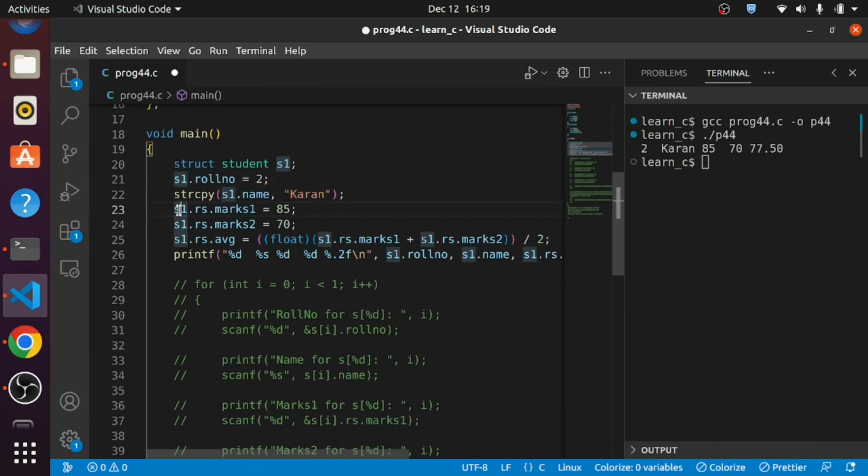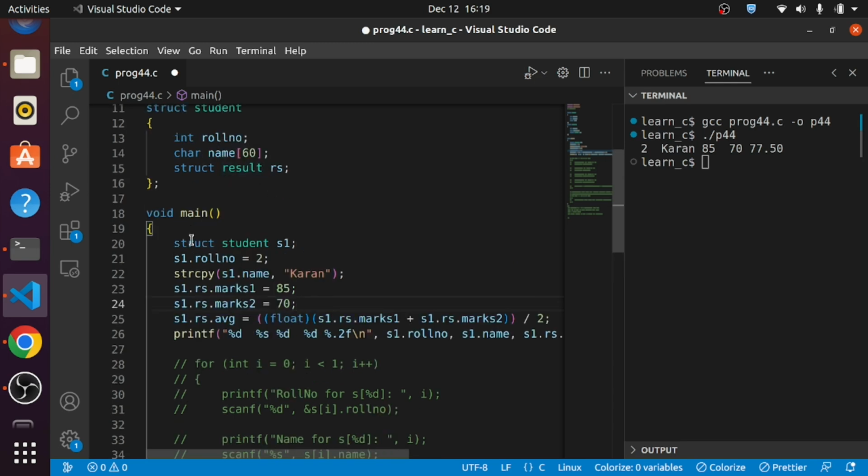So what I need to do, see, s1 dot rs dot marks1, because s1 is a structure variable, and rs is also a structure variable inside s1. So s1 dot rs dot marks1 equal to 85, s1 dot rs dot marks2 equal to 70. Now what about the average? I will not directly put s1 dot rs dot average equal to something, because I have already put these two variables, right? So I am doing addition of these two and dividing by 2, right? So s1 dot rs dot marks1 plus s1 dot rs dot marks2. I make it a summation, then make it a float value, and then divide by 2. So s1 dot rs dot average is assigned.